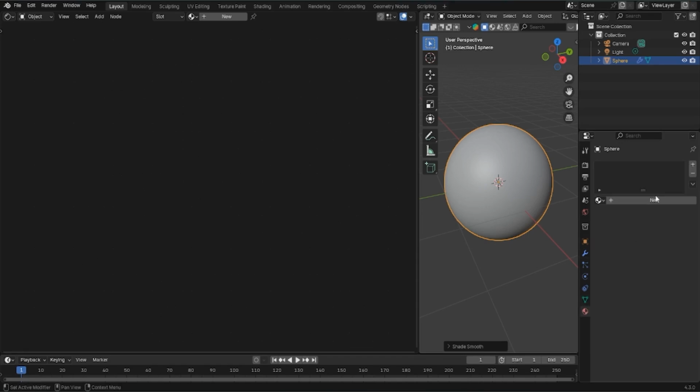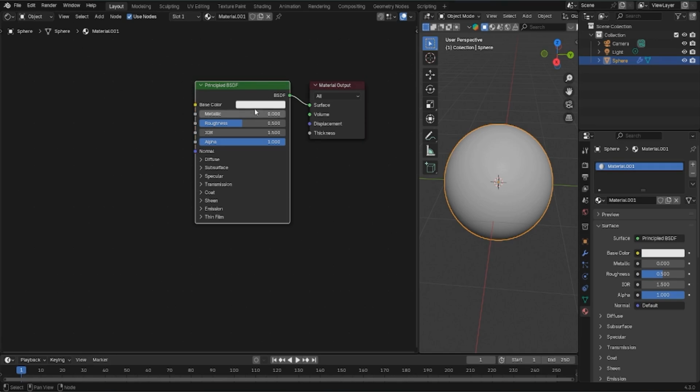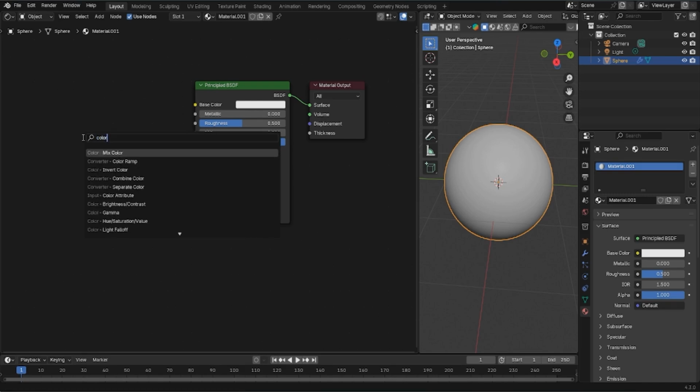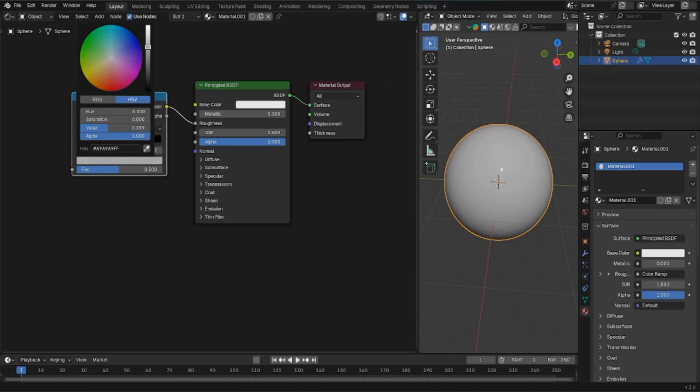Now let's create our snowball. I'm going to go into render view so that we can see what we're looking at. So we want our base color to be white, but I am going to change something else. We're going to hit Shift A, and we're going to find a color ramp. This color ramp is going to control the roughness. I'm going to switch these. This white, we're going to change to gray.